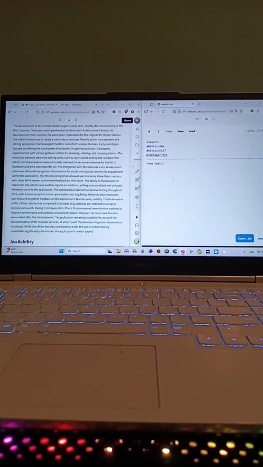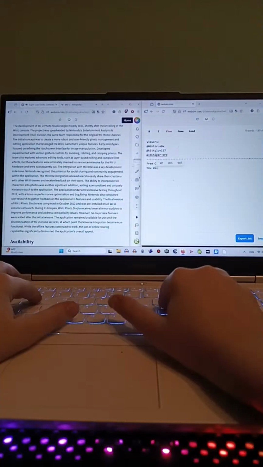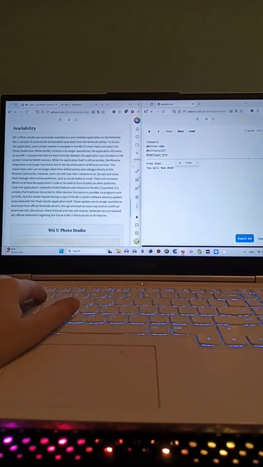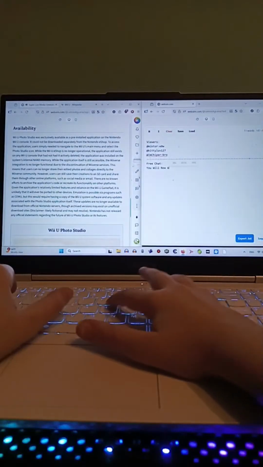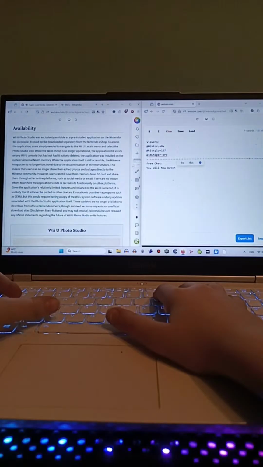The application remained available for use until the discontinuation of Wii U Online services, at which point the Miiverse integration became non-functional. While the offline features continued to work, the loss of online sharing capabilities significantly diminished the application's overall appeal. Availability. Wii U Photo Studio was exclusively available as a pre-installed application on the Nintendo Wii U console.